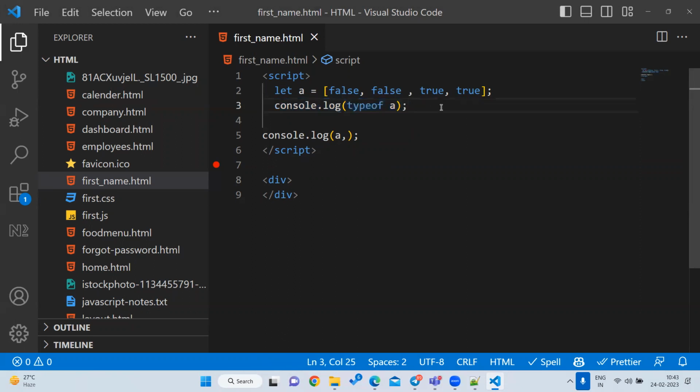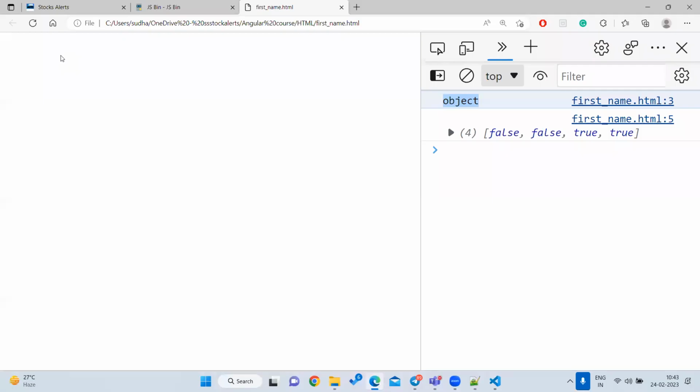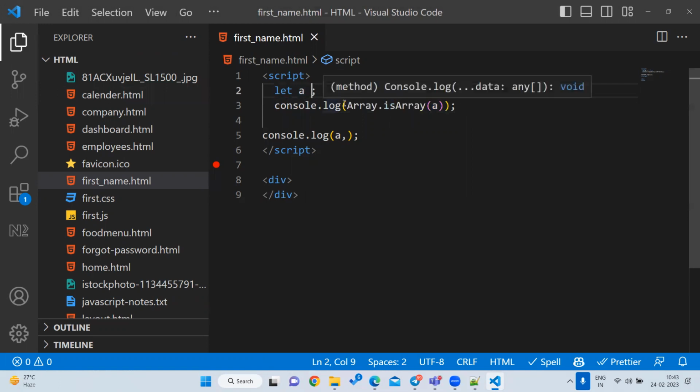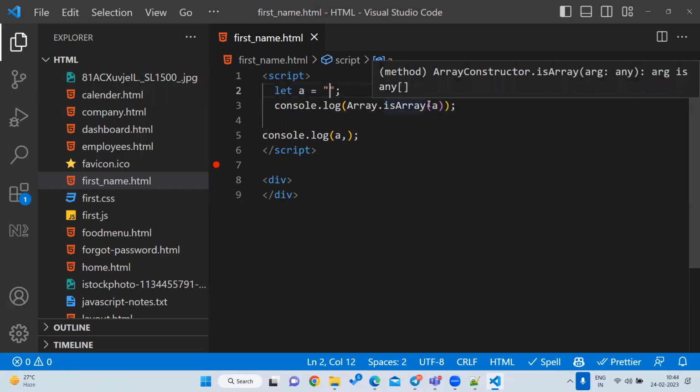I want to identify whether this is an array or not. To solve this problem, we have to use a method. Array.isArray of A. Now if the element is an array, it will return true. Suppose this element is not an array, say I give undefined. Now tell me, is this an array or not? Not an array. It will return false. Suppose you give a string. Is this a string? It will also return false. Only if it is an array will it return true.